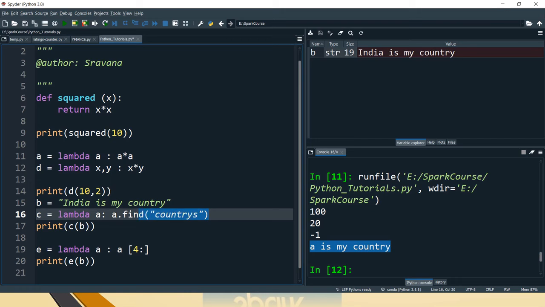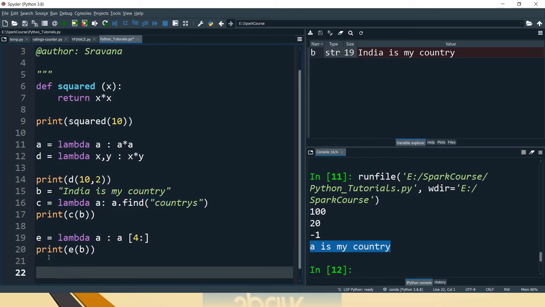Like this you can apply any kind of anonymous functions using the lambda keyword. And usually let's take a list to understand how it works on integers and also on the list.